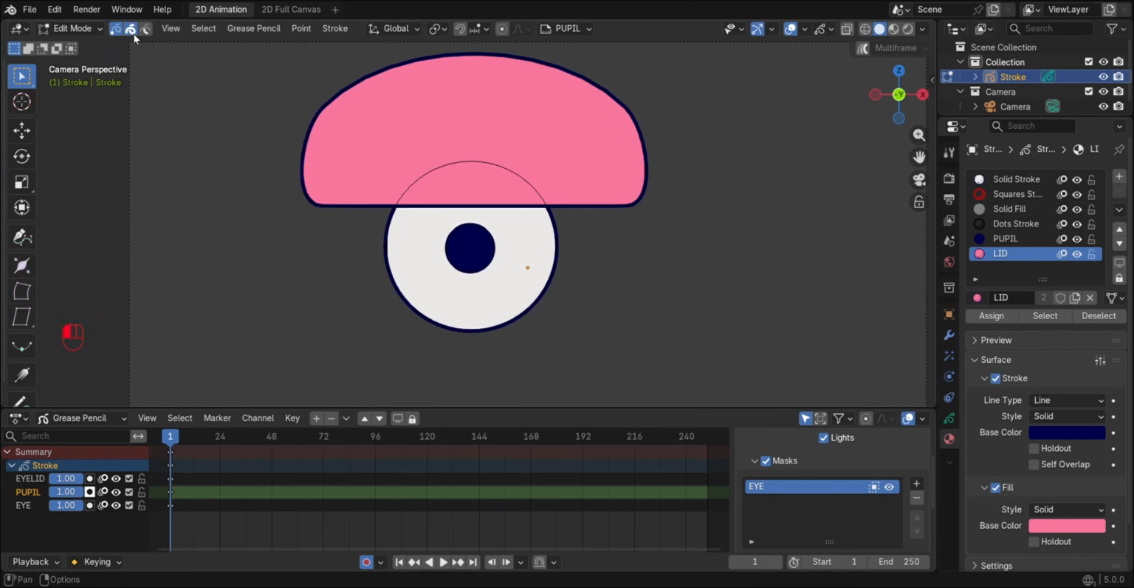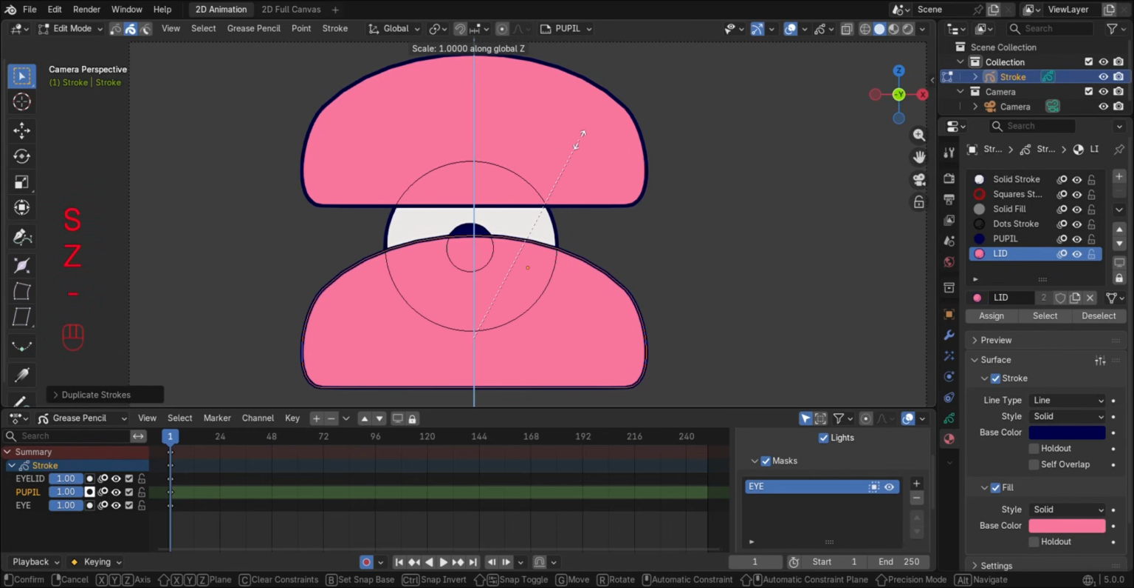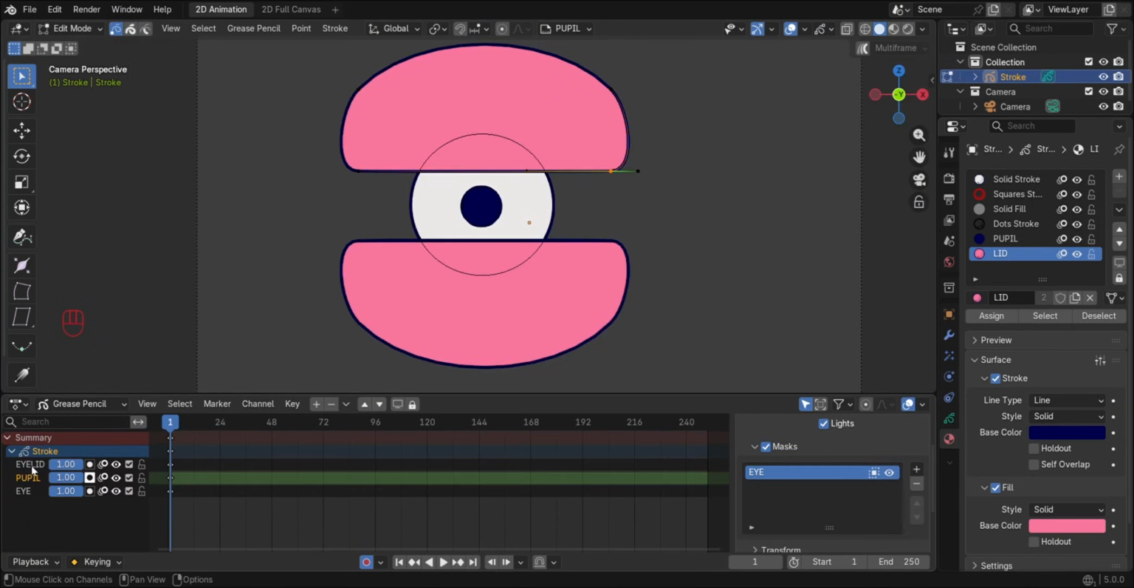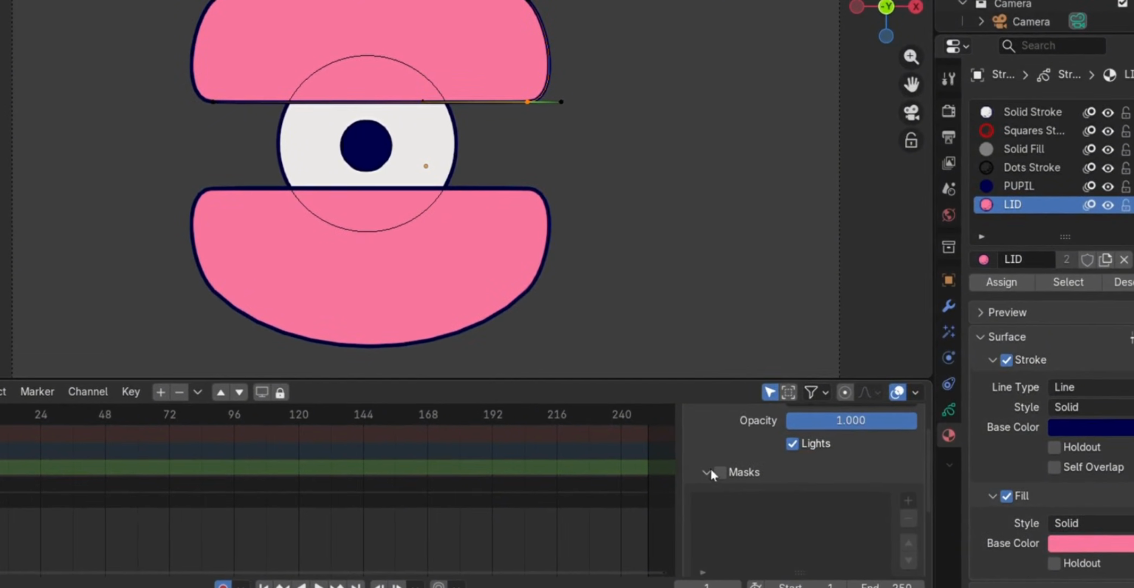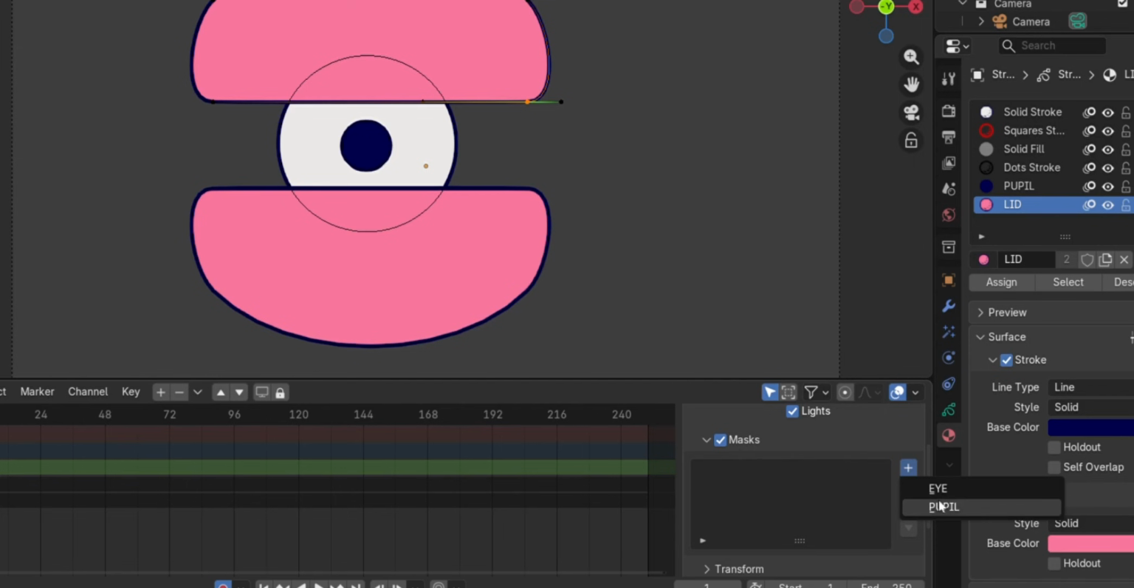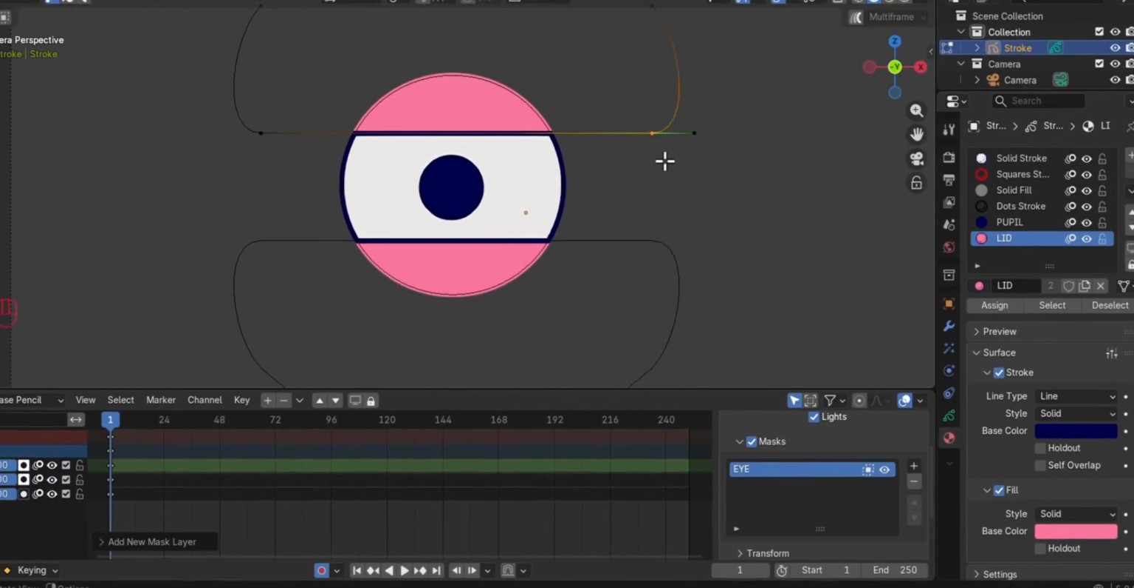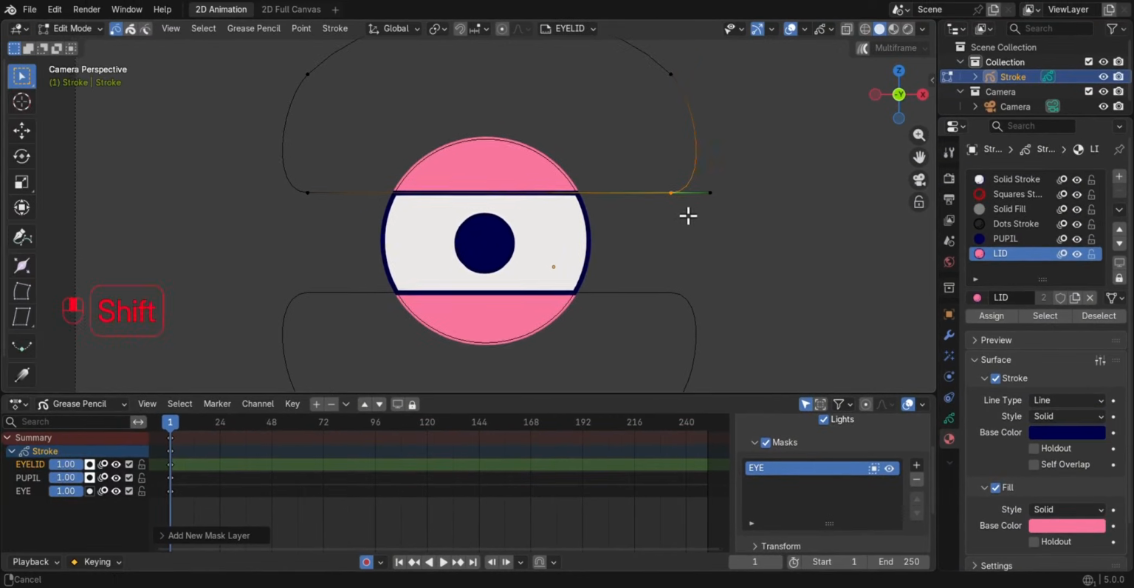Press Shift-D to duplicate, then press S, Z-1 to flip on the Z-axis. Add a mask on the eyelid layer targeting the eyes. Now the eyelids appear only on the inside of the eyes.